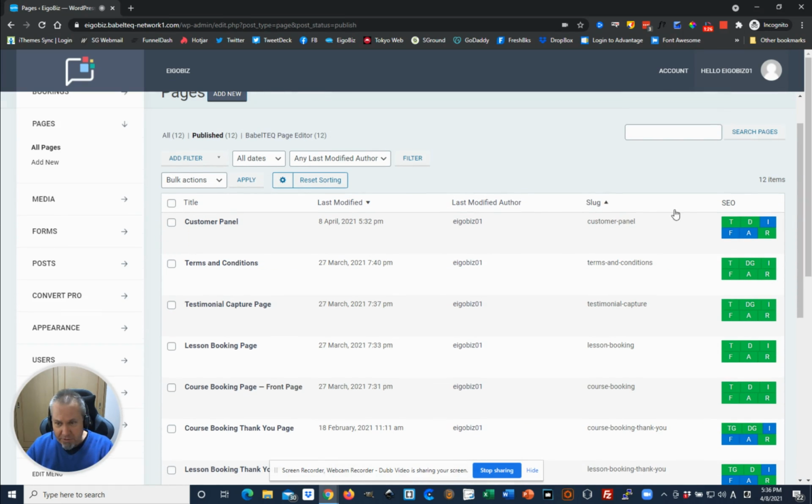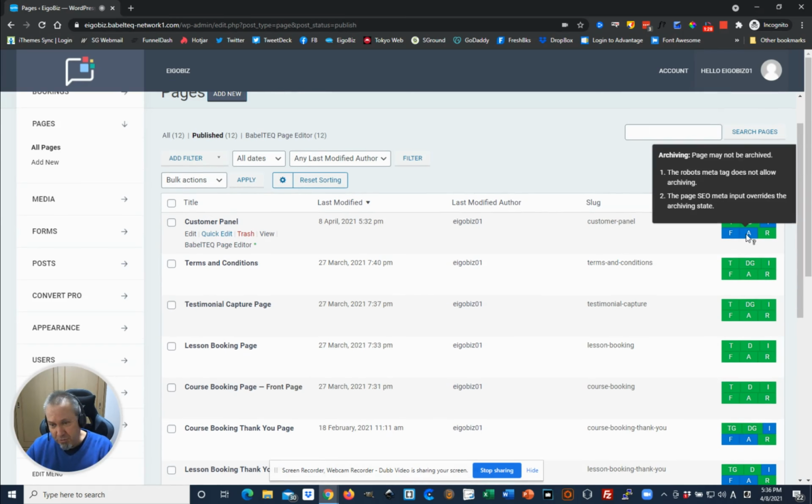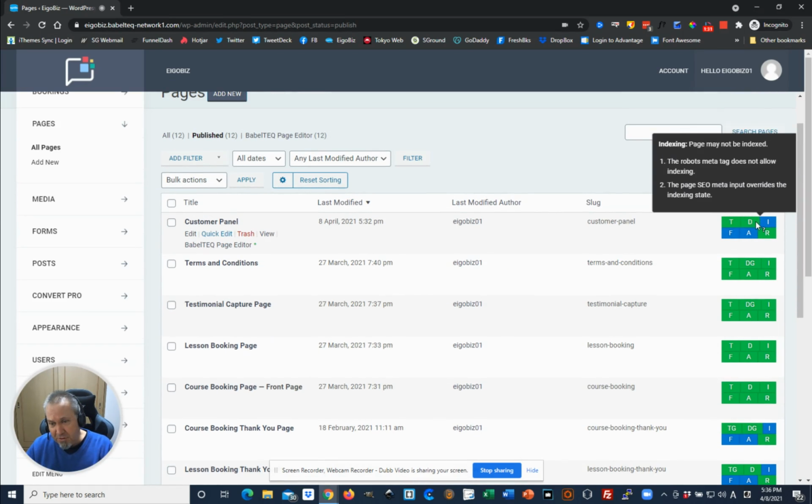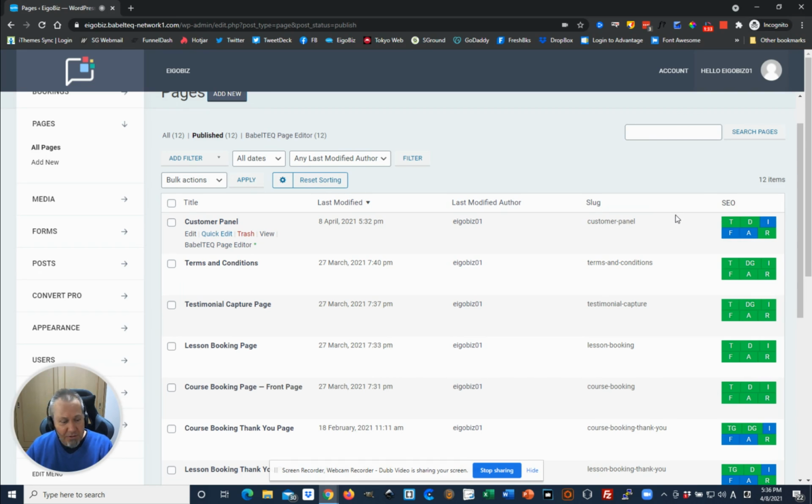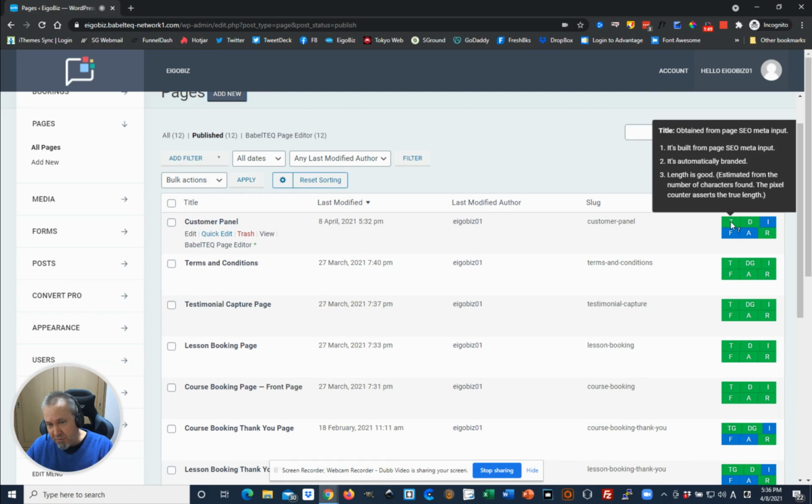Now we can see on the right side here you have this column for SEO, and there's a few things here, and they're color coded. And so this is a handy, quick way of telling us about any problems which we should fix. So each of these squares represents something, and I'll just explain now what these are. So the first one here is the T, which is the title. So here it's in green, which is good.